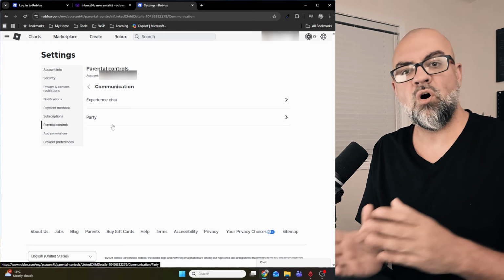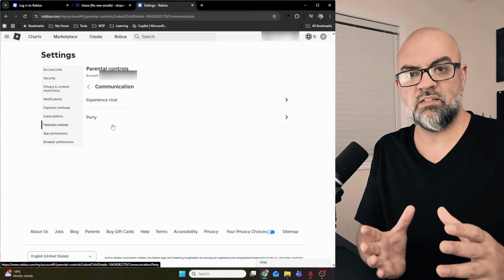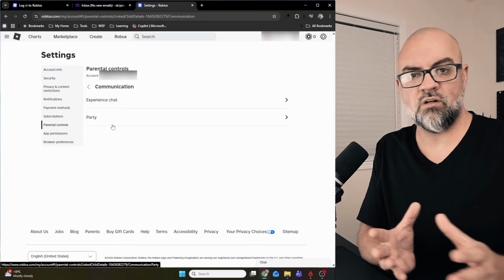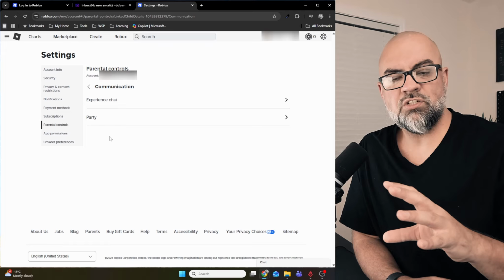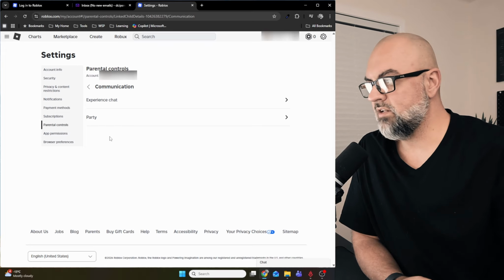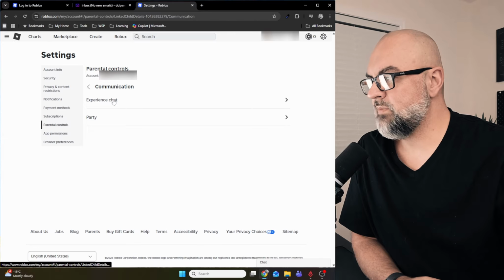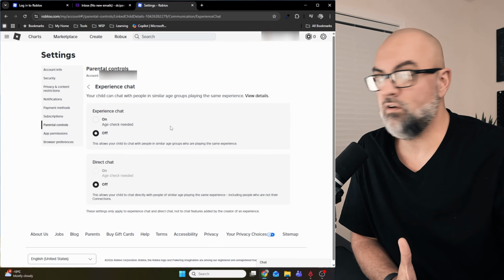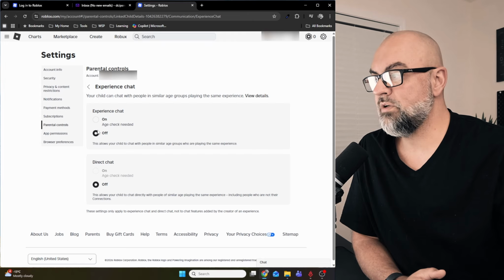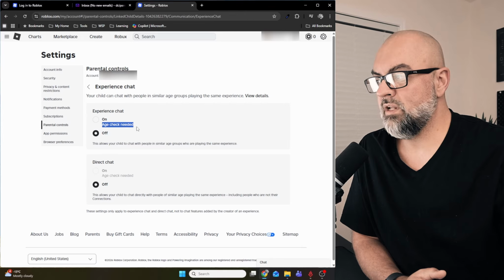And then you have party chat, right? So party chat is where your child can join different groups of different people. There's a limitation to who can join a party chat, and we're going to get to that in a second. But first, if we go to experience chat for younger children, by default, it is off. If you want to switch this on, you would need to perform an age check.